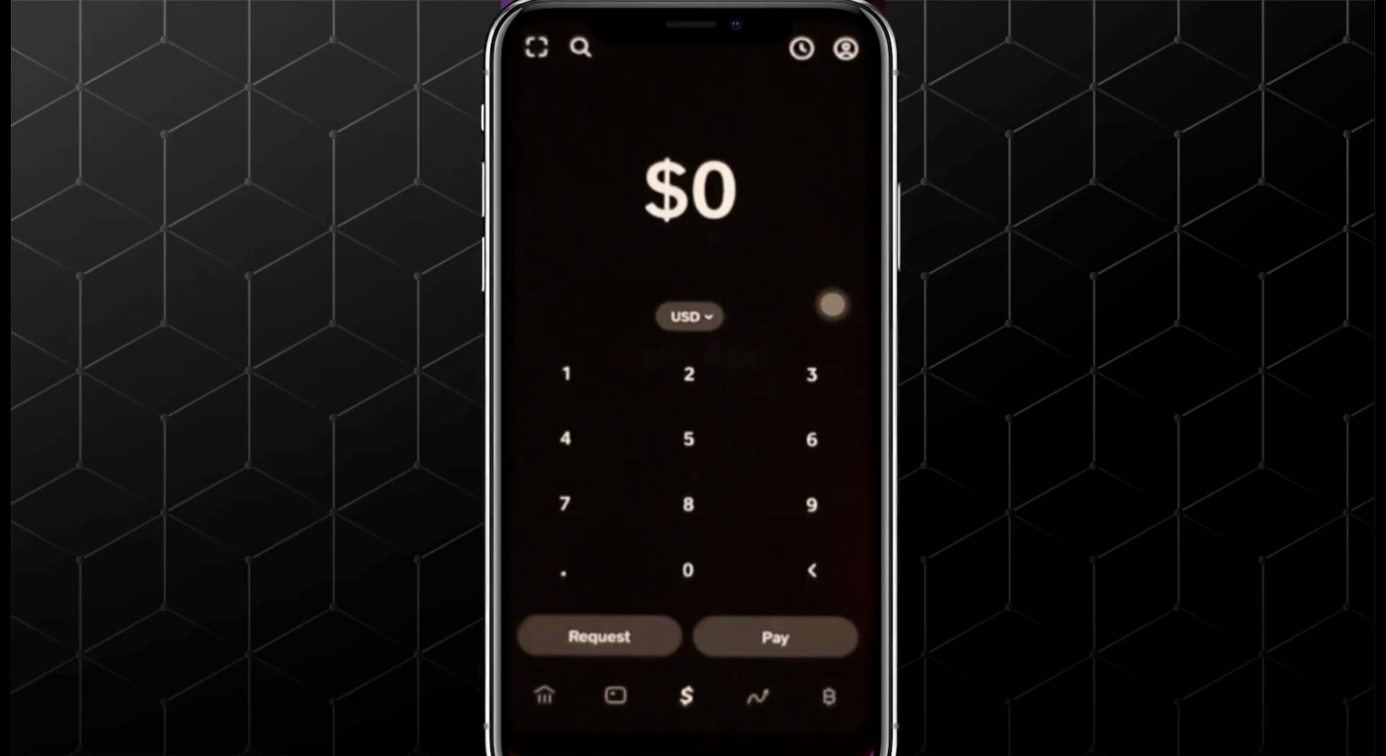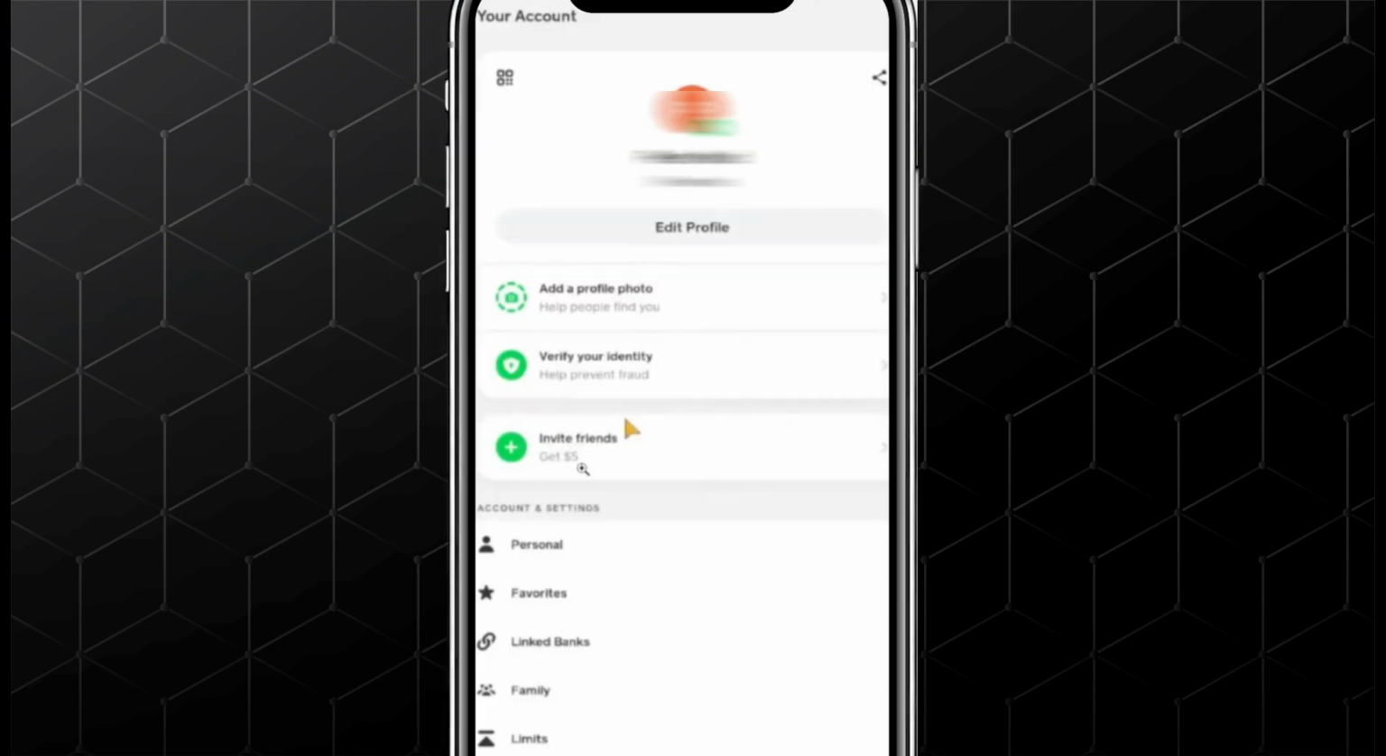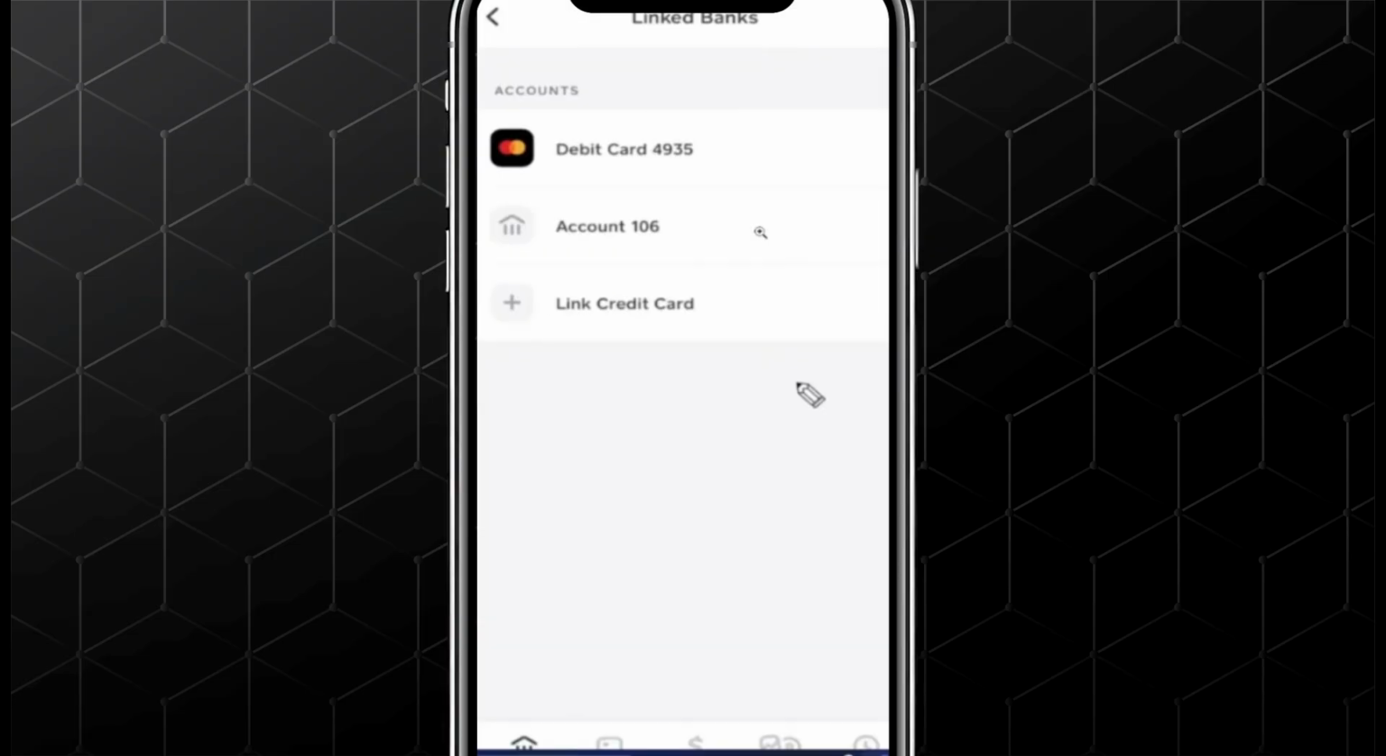First, open the Cash App on your phone and go to the Banking tab. You'll recognize it by the icon that looks like a small bank or house located at the bottom of your screen. Once you're inside the banking section, tap on Linked Banks. Here, you'll see a list of your currently linked debit card and bank account information.